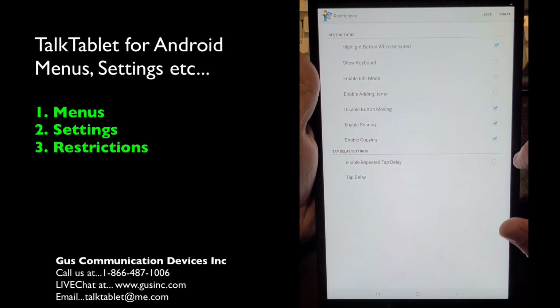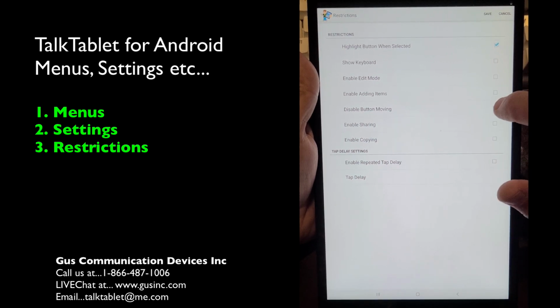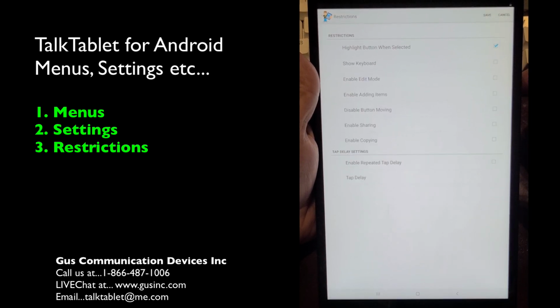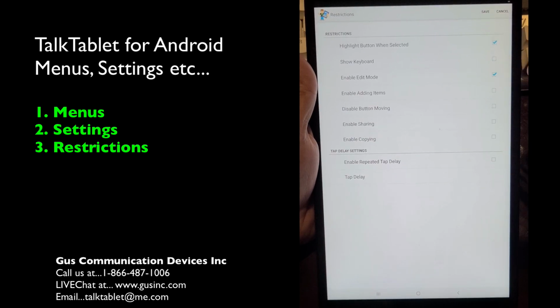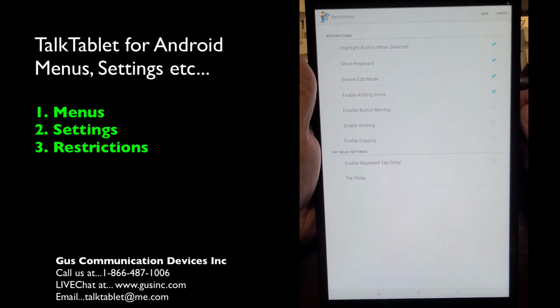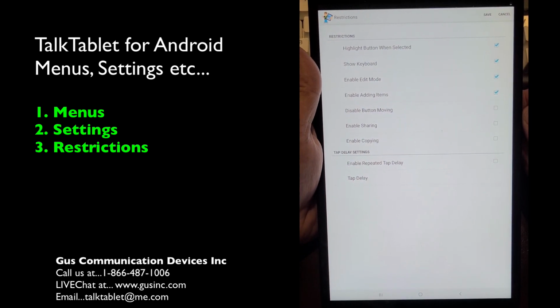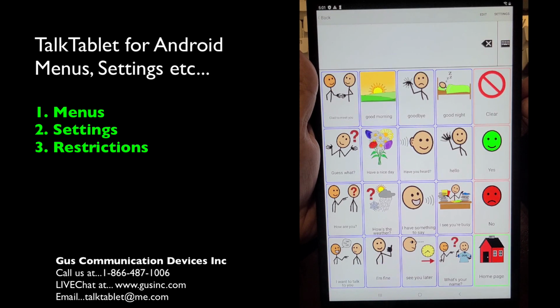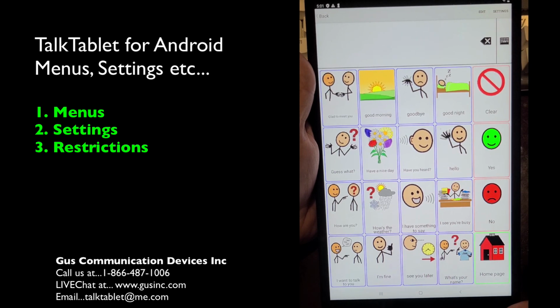So I'll turn that off. I'm going to turn off the sharing and so on. I'll put the moving features back on and allow myself to edit and add items, and allow myself to see the keyboard button. But these are all there to keep it simple for your user if you want to. Those are already built into that. Those are restrictions, and that really pretty much covers it.